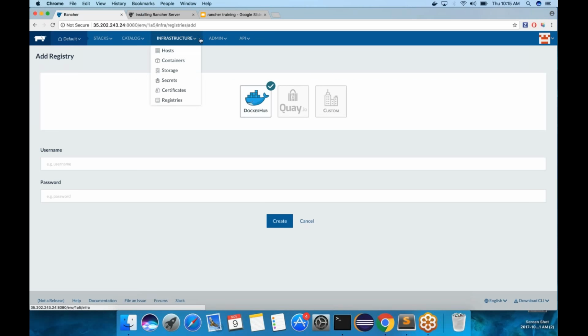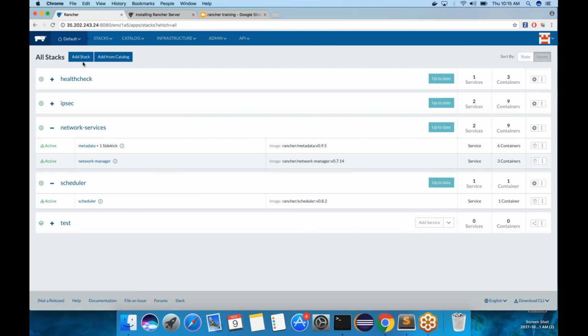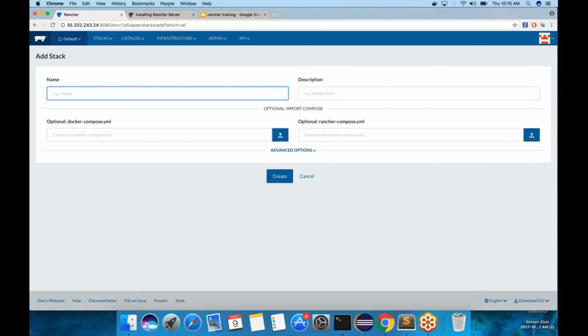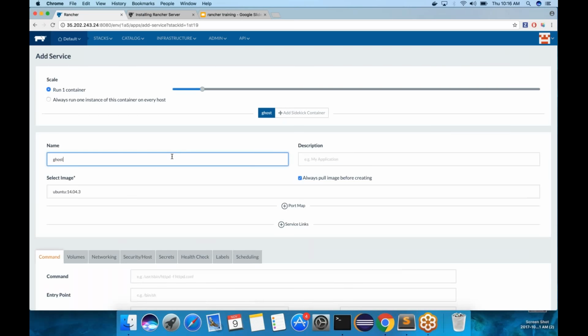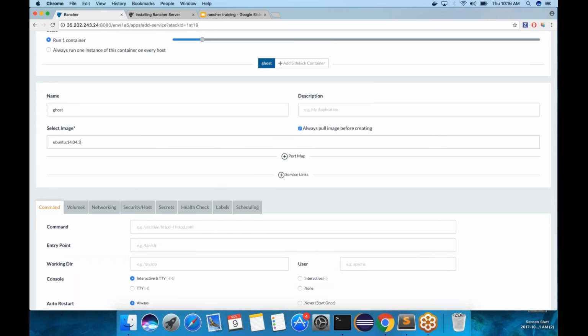So we have explored all the menu options here, and now let's go back to stacks and create a stack. For right now, I'm just going to create a simple service, and I'll walk you through the entire example as we go ahead. So let's create a sample stack called blog. We have a service called ghost, the image, which we'll be providing. As you see here, there's an option called always pull image before creating.